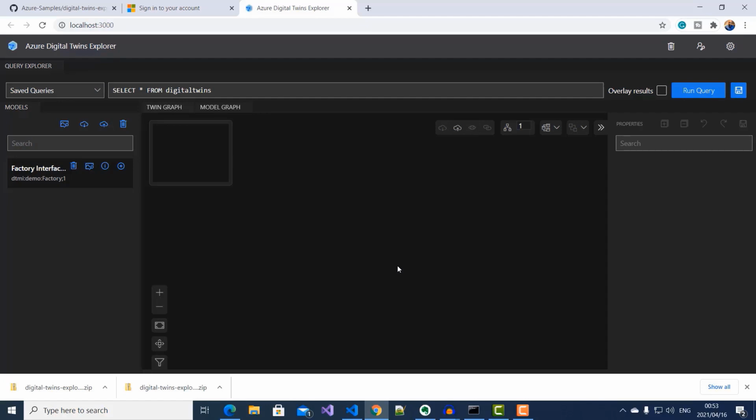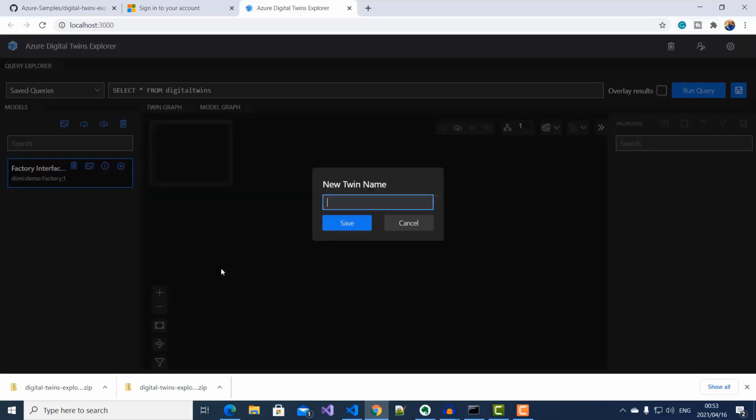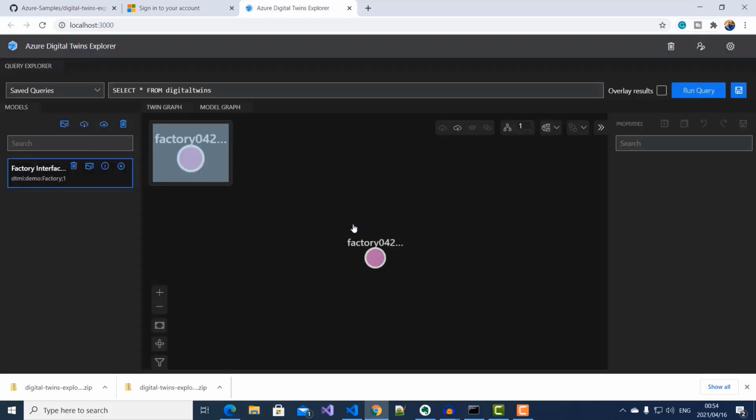Okay, so now we need to create our factory twin using this model. And to do that, you click on the plus button here. So we'll call this twin factory 04/2021 because the name has to be unique. And then I'll save this. And then if I select the twin here on the canvas, you can see its properties here. So you can see here we've got an initial value of 0 for our temperature and humidity, which you can adjust if you wish. Okay, so we've successfully created our factory digital twin using our factory model.